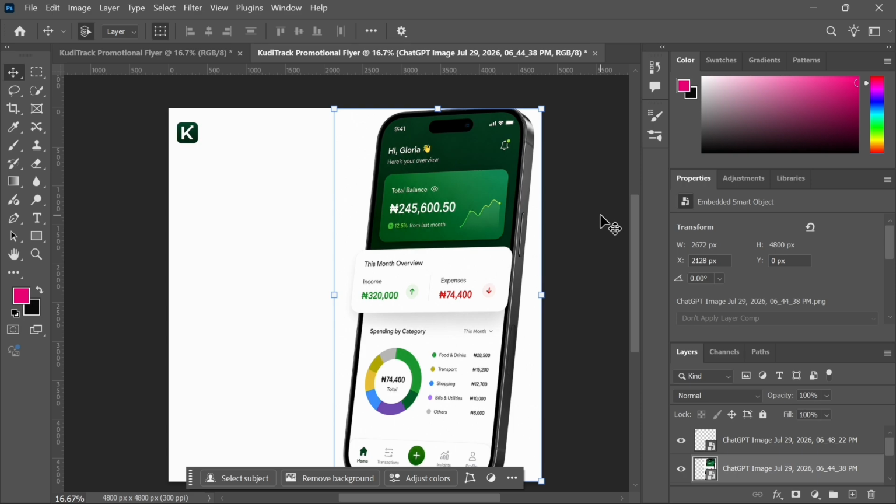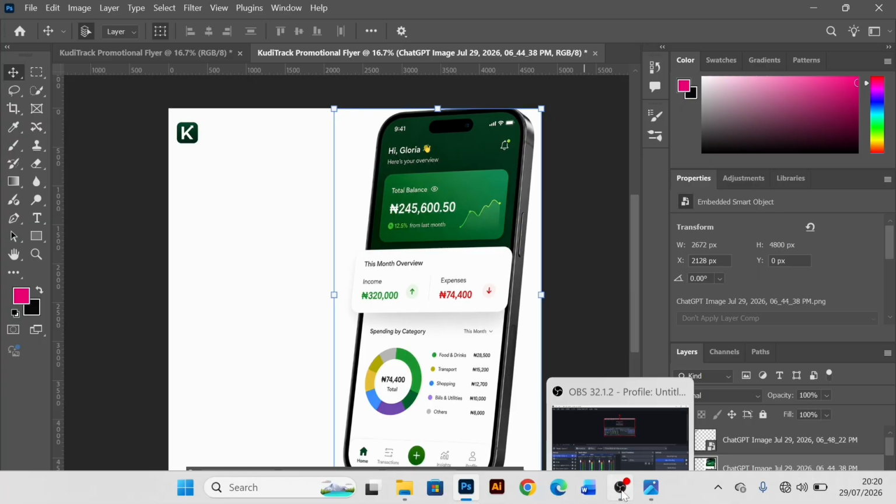So in this case, now we're trying to promote the Kudi Track app, so we have to present the Kudi Track app to people in a way that makes them want to probably try it or pay attention to the flyer on which the Kudi Track app is displayed.